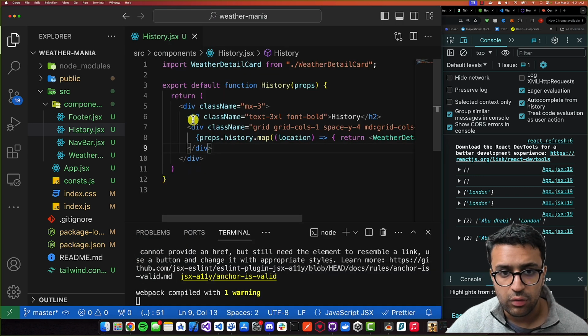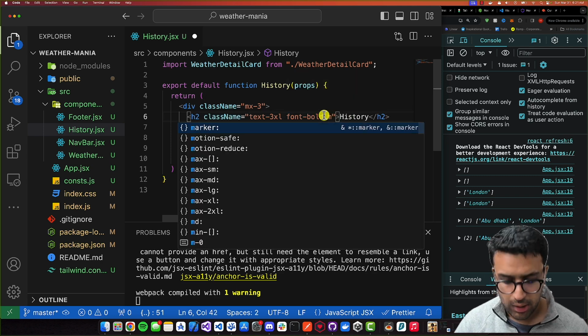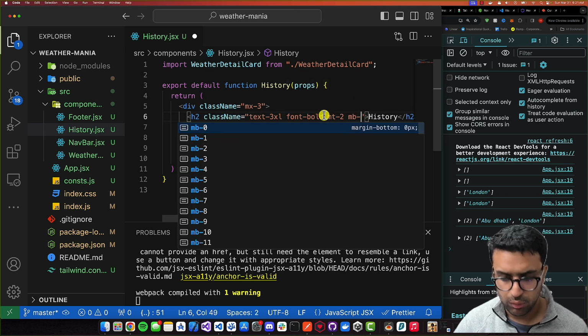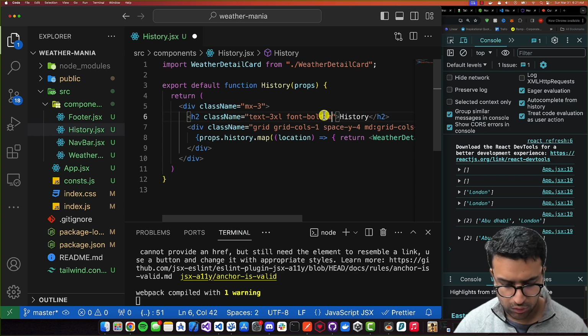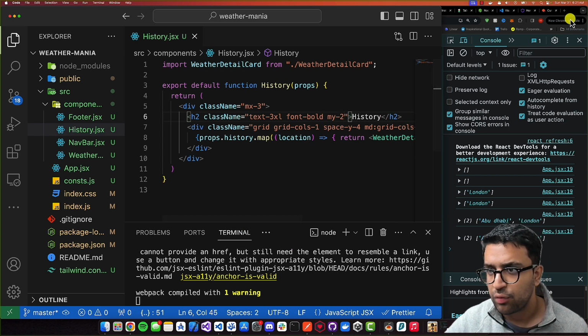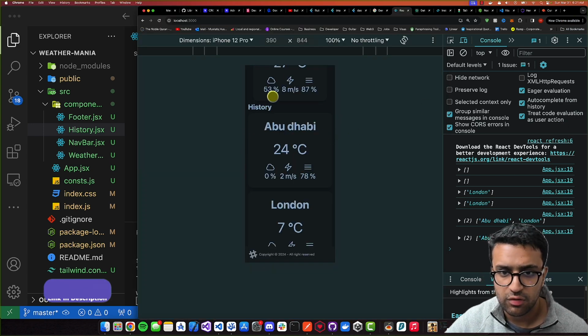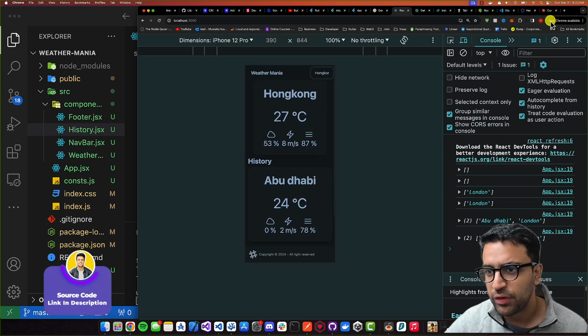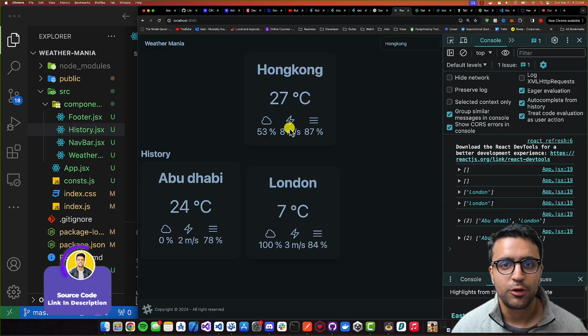One last thing I'd like to do is come to this H2 tag, history, and I'm going to say that it's going to have margin top 2, margin bottom 2 as well. So instead of this, we can just do margin Y 2. This will add just some spacing between the history and these cards. So everything looks great. So with that, that concludes the tutorial for today.